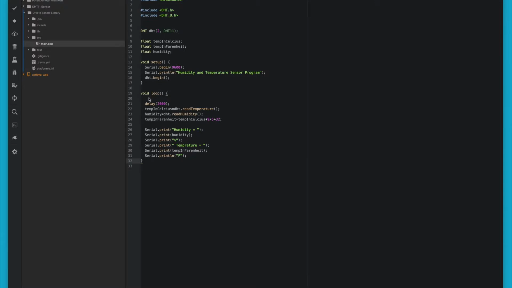In the loop function, we're first starting off with delaying by 2000 milliseconds or 2 seconds. Then we're reading the temperature by the library, which wants to use it as DHT.readTemperature. Same thing here with humidity, DHT.readHumidity.